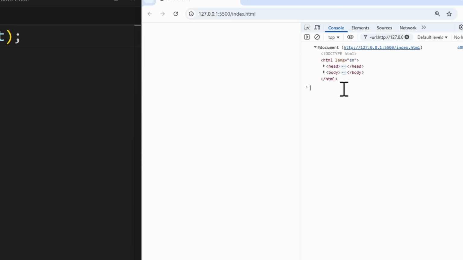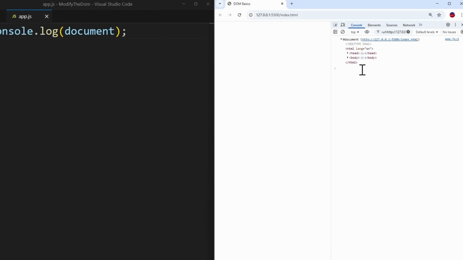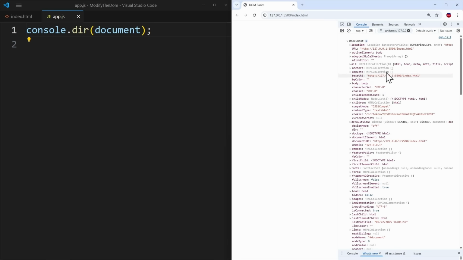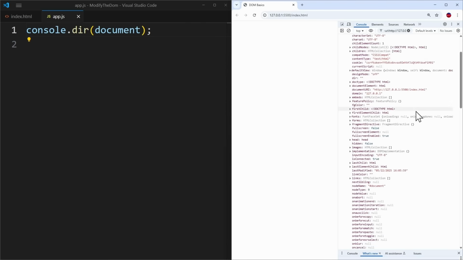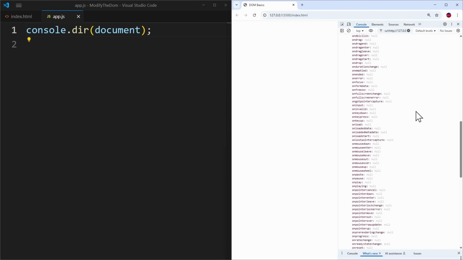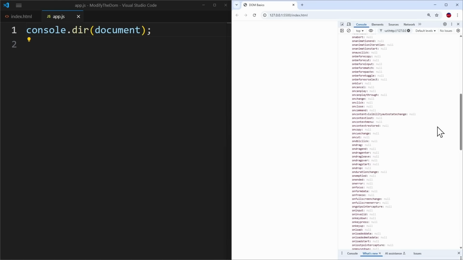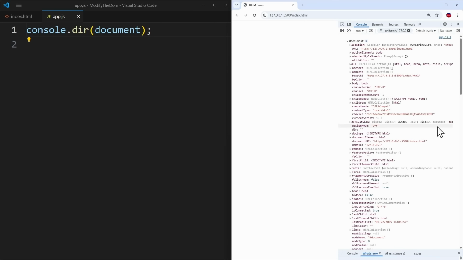However, this document object contains way more than just your HTML code. It's more like a toolbox for interacting with the page. It is full of different properties and methods you can use. To get a better look at all the properties, let's use the console.dir method, and then pass the document object. This will show us a huge list of properties. We have things like the URL of the page, the character set, and of course the properties head and body. Apart from that, there are many other properties we can use to interact with the DOM. These are all the parts of your HTML page that you can control with JavaScript.